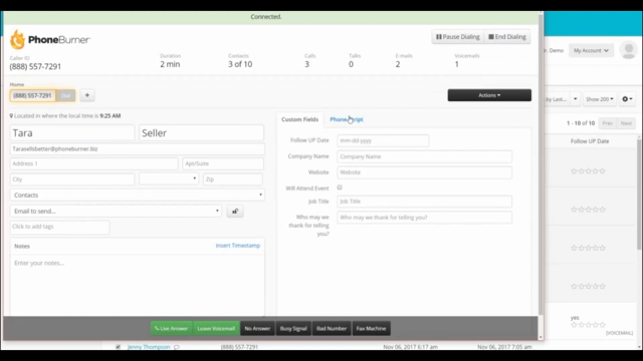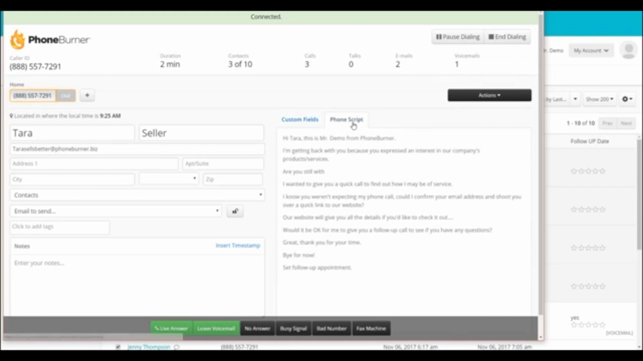Now, let's say that we're on the phone with Tara right now, and we talked about this earlier, adding the phone script over here. So if you have a phone script that you typed in there, you can just click right here on the side. You can see, like I said, this is just a demo script, and you can see that it automatically enters their name. You can add features inside here that put their name into the system. So it says, hi Tara, this is Mr. Demo from Phone Burner, and it inserted that in there just because, again, this is the demo setup.